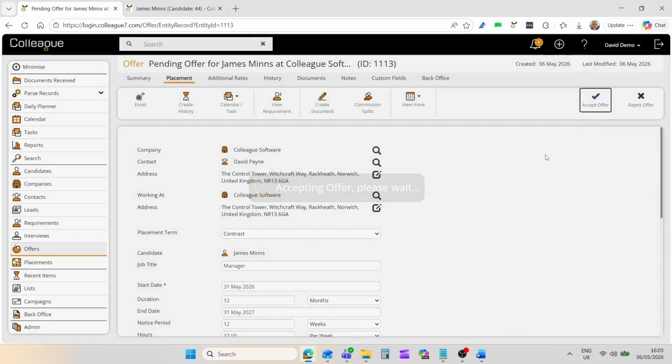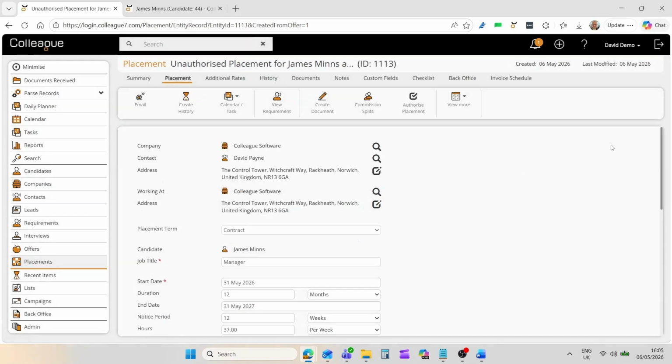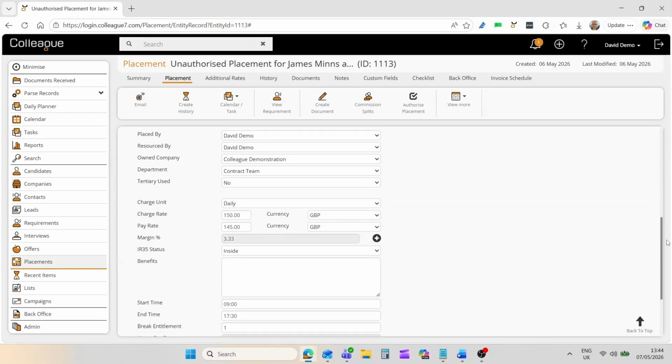This is a placement record, where the details of the placement are still modifiable. It is at this stage contracts are signed, commission is finalized, back-office details are confirmed, and the placement is verified to be ready for billing. With the placement at the status of unauthorized, details regarding the contract can be finalized.